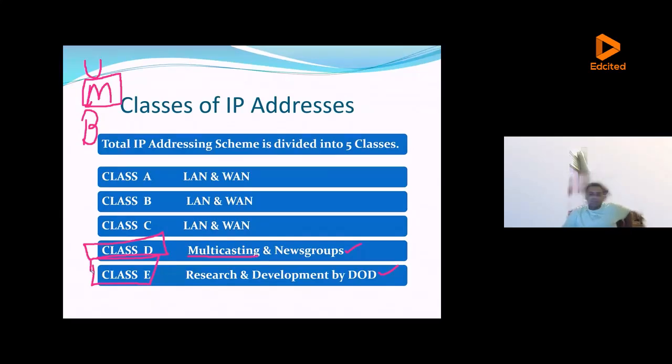Since the beginning, even since I came to the industry, I have not seen a class E IP ever in my life. Because that is generally reserved initially for the DoD, Department of Defense, USA, to use at their own end. So you will never see a class E IP in your environment. Now, how do you identify these classes? If I show you one IP address, how do you understand which class that IP address belongs to?